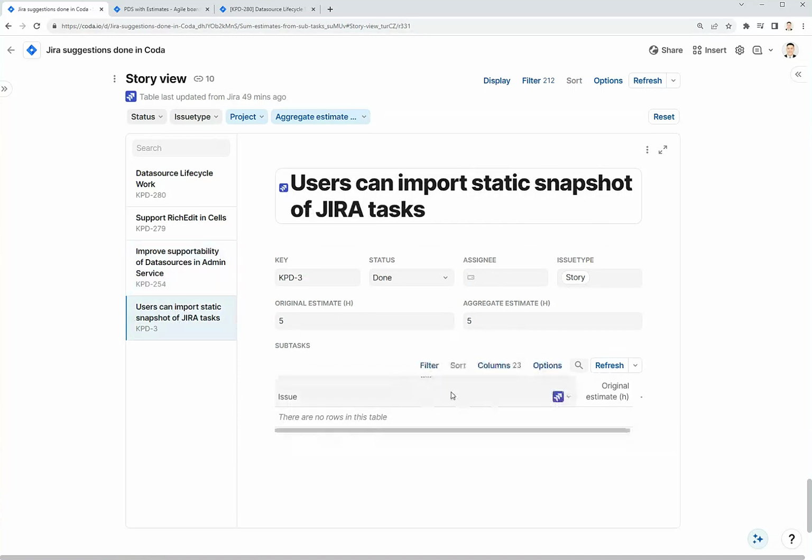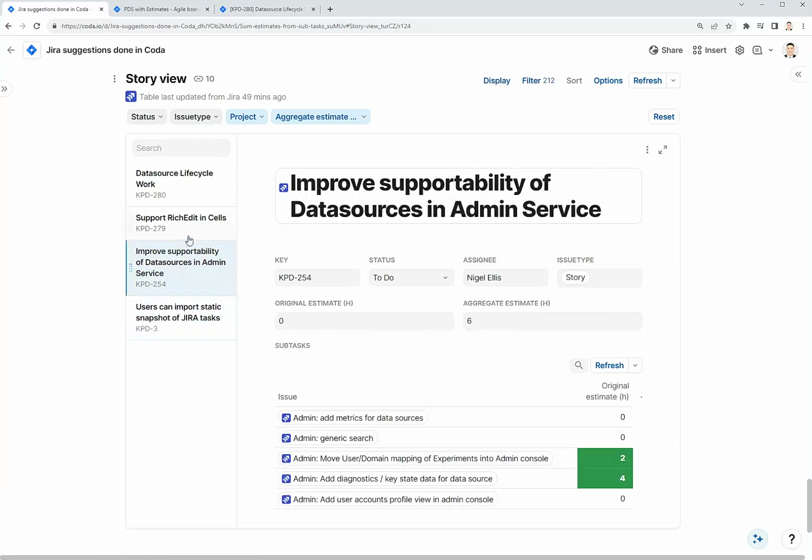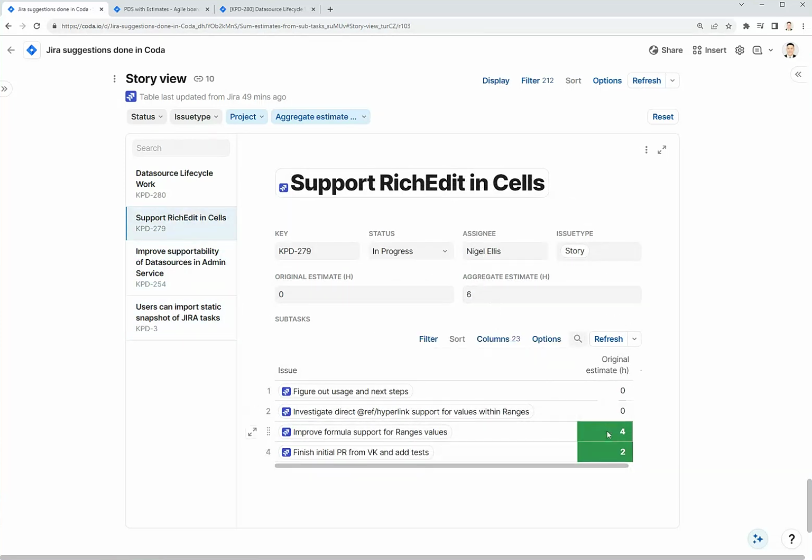And this is KPD3. There's no subtasks, but in Jira, you can manually enter the original estimate for the story if there are no subtasks. And this will be the overriding aggregate estimate, which is in hours. So this is like taking all of your subtasks and rolling them up into the parent story. And then you can see the aggregate estimate here.